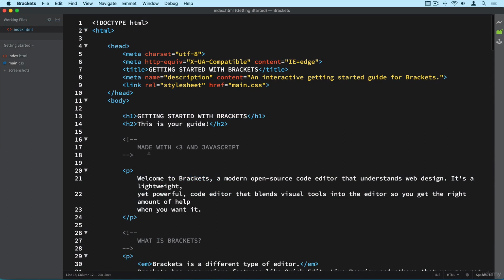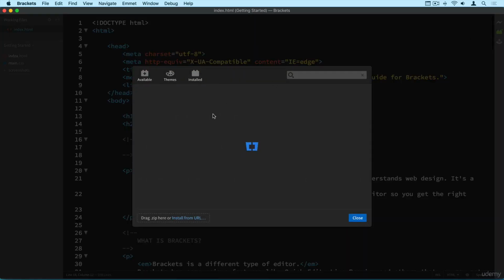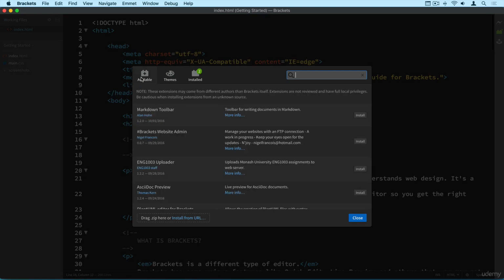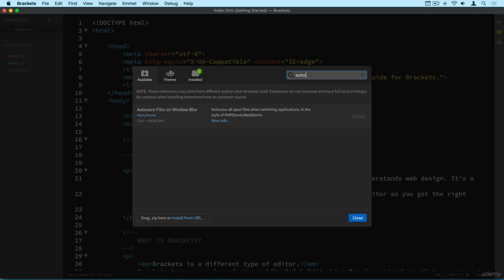So if you downloaded Brackets, this is how it's going to look when you first open the app. Maybe just with some different colors, but that's because I have a different theme. And you can easily install themes just over here, here on the right side. So here on themes, and we can also install extensions right here. And actually there's one extension that you should install right away, and that's called autosave. So it's this one, autosave files on window blur. And what this extension does is automatically save all your files as soon as you leave the app. So that's extremely useful when you want to reload your web page or app in the browser.